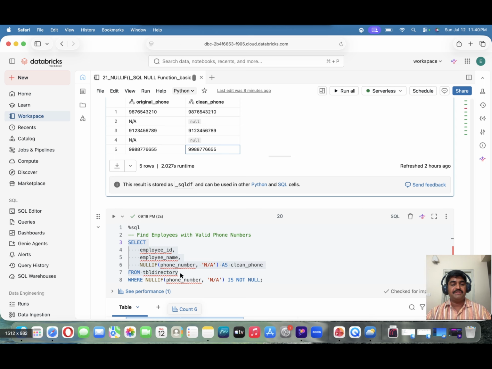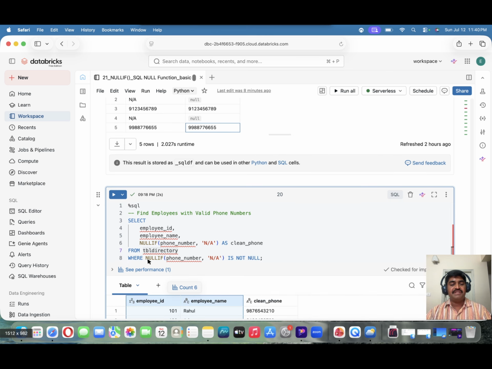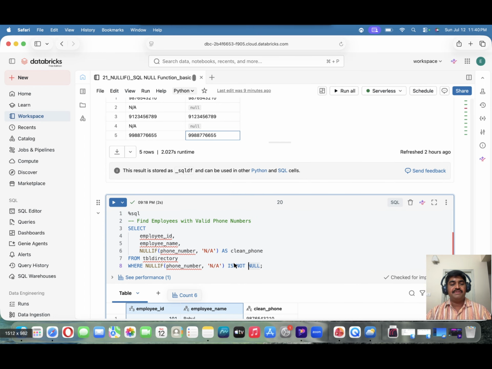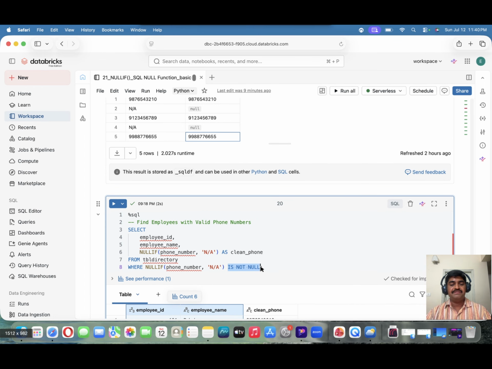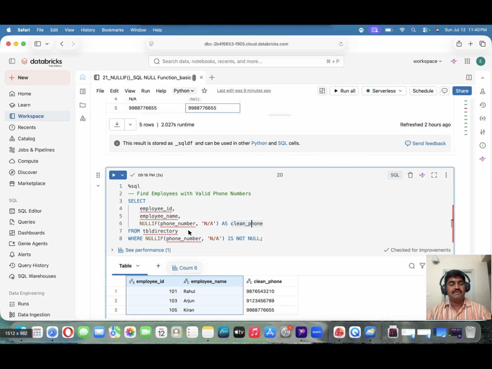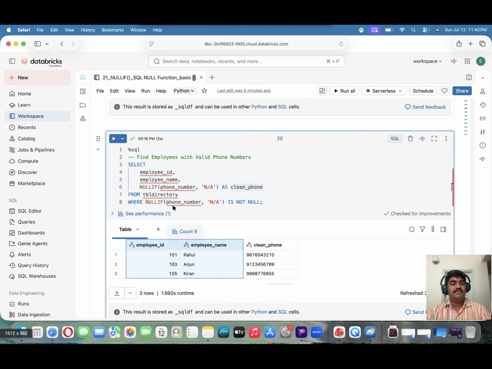For that, I'm using a where condition. In the where condition I'm applying this same expression I wrote above, and additionally I'm using is not null, because I want to filter out null values. And why are we writing this whole syntax instead of mentioning the alias name? If you see, as per SQL order of execution, a query does not execute starting with select.